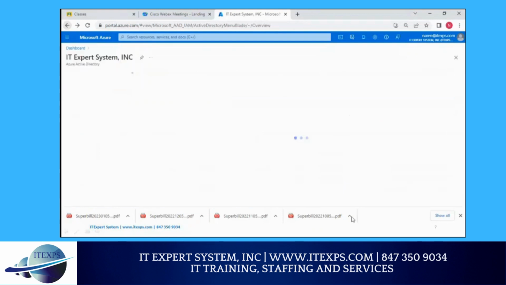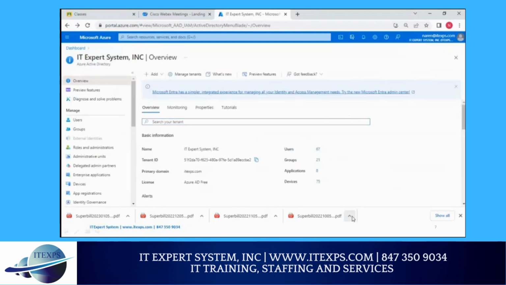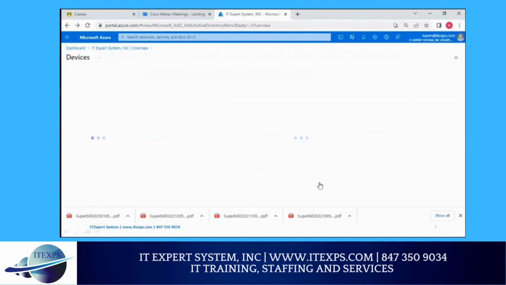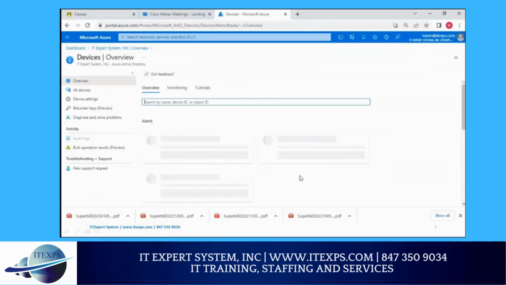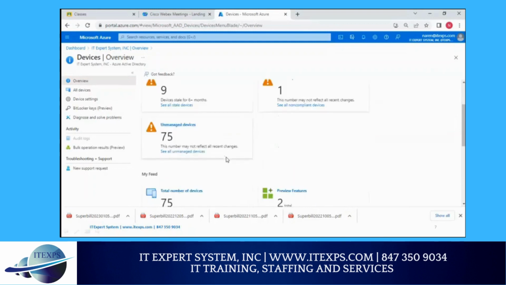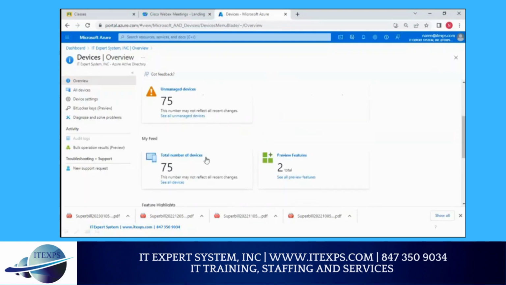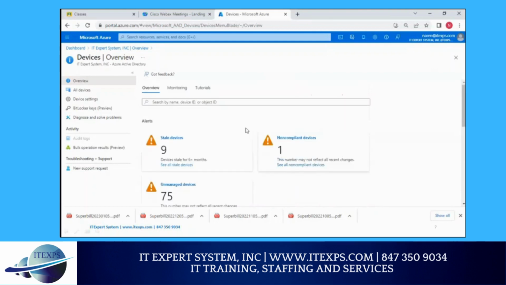So let me go back. And then we have groups, and then we have applications and we have devices. If you go to 75 devices, it's all the laptops in the IT expert system. These are all the devices. But then there is something called device type, unmanaged devices, stale devices, non-compliant devices, and things like that. So let's start with the users.